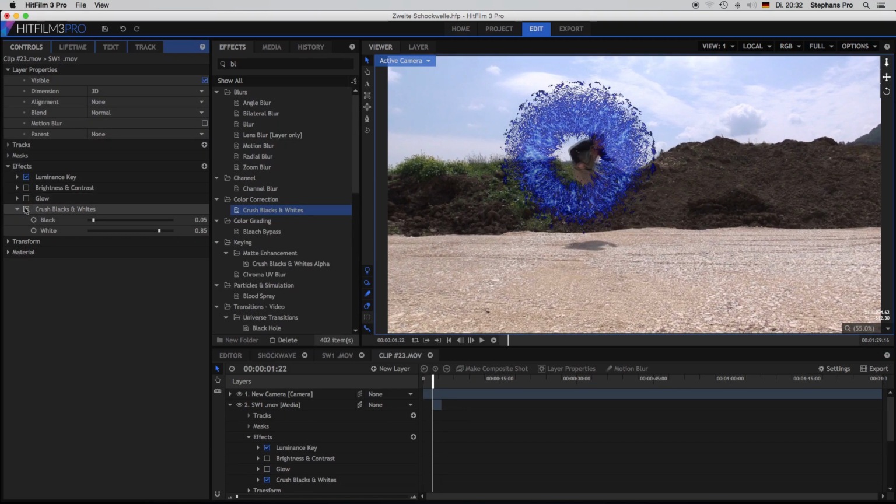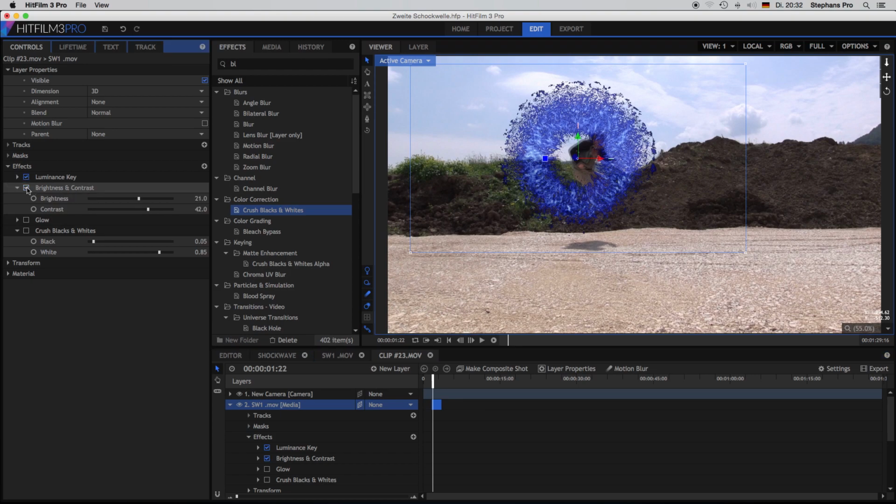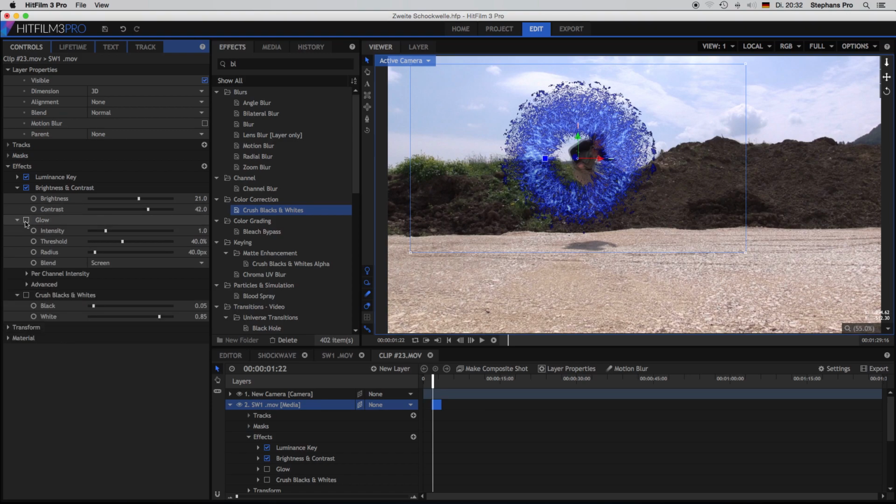So we are almost at the end. I brought in some more effects. So the brightness and contrast. Just turn it on here. So I can change the brightness or bring up the contrast to fit it more into the picture.